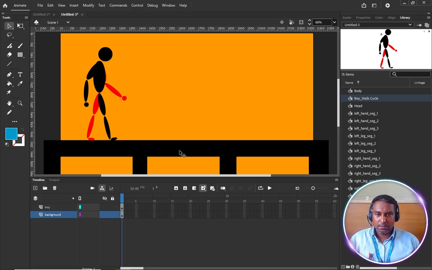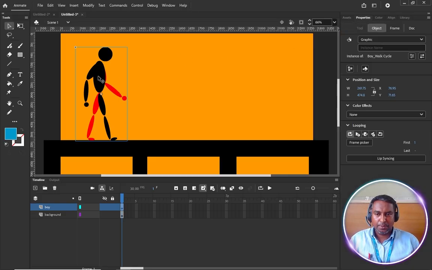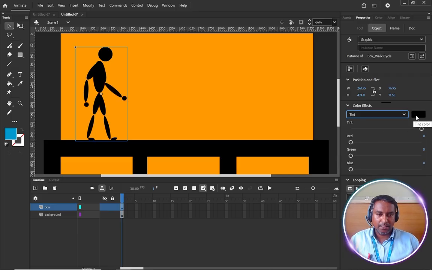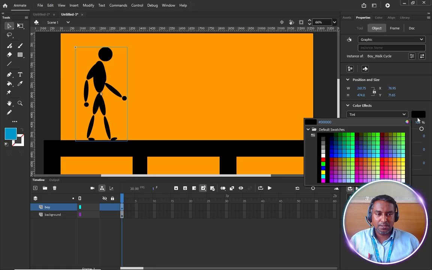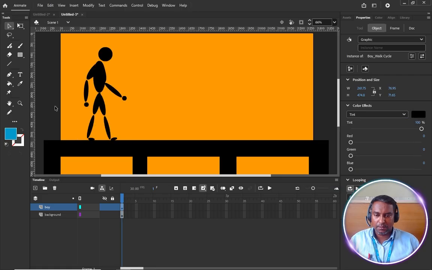After adding this simple background, I want to move this character from left to right, and I don't need that red color, because I used that red color to identify the left hand and left leg. You can change that using the properties option. By default, at the beginning itself, I select the character. In the properties you can see we have color effects. I choose color effects and choose tint, and here I am changing that color into black. You can change that into any color. I was using black, which is suitable for this background lighting. I want a silhouette appearance for this cartoon character.